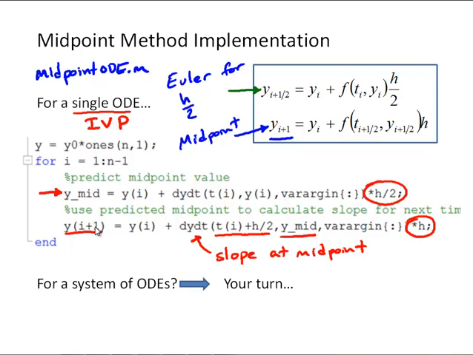And you can easily expand this for a system of ODEs by using a set of nested for loops like I discussed in the system of ODEs video, and I'll let you do that this week. And that concludes this video on the midpoint method.